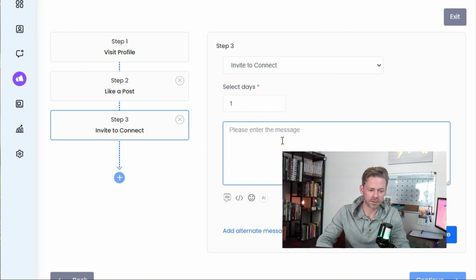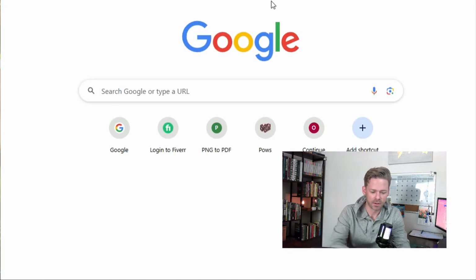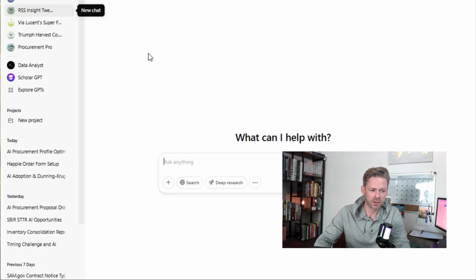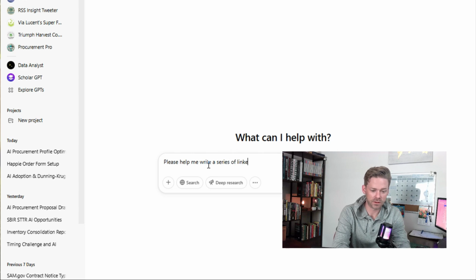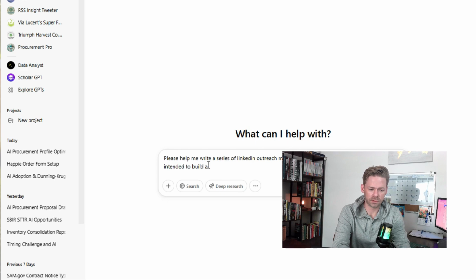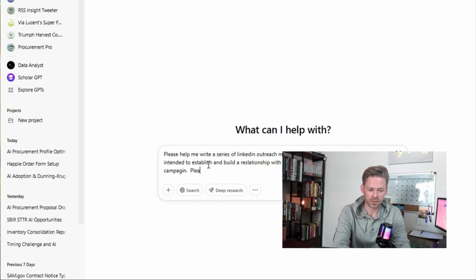When we invite to connect, essentially what we're going to do is use ChatGPT, and we're going to ask ChatGPT to please rewrite a series of LinkedIn outreach messages, 3 in total. These messages are intended to build a relationship with B2B contacts, but we connect dot, please write the messages for a 24.